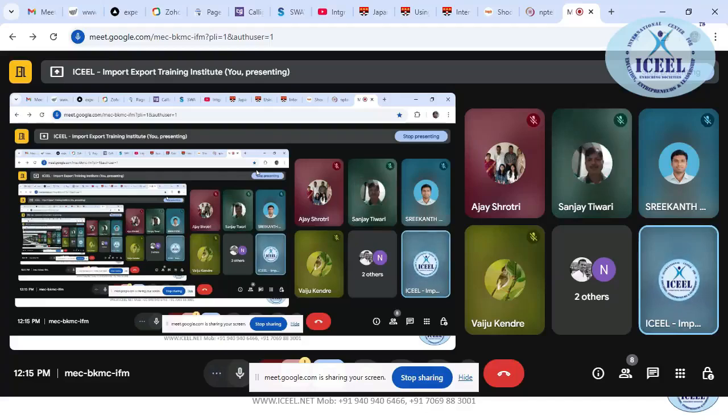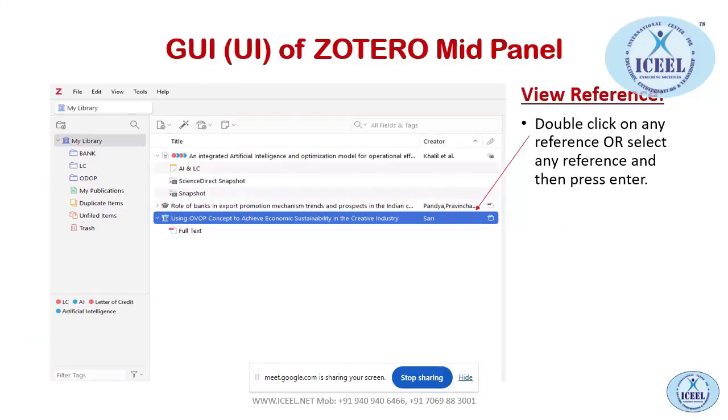But the latest version has all these things also. If you select any paper, conference paper, article paper or any source, and click on it, or select it and hit enter on your keyboard, then you will be able to get the PDF open in the next tab.